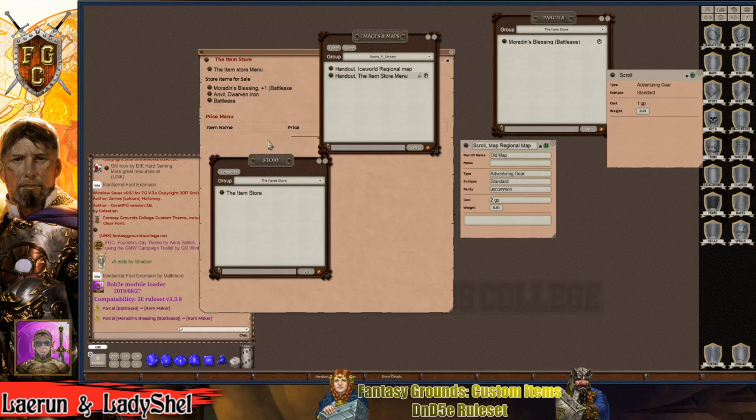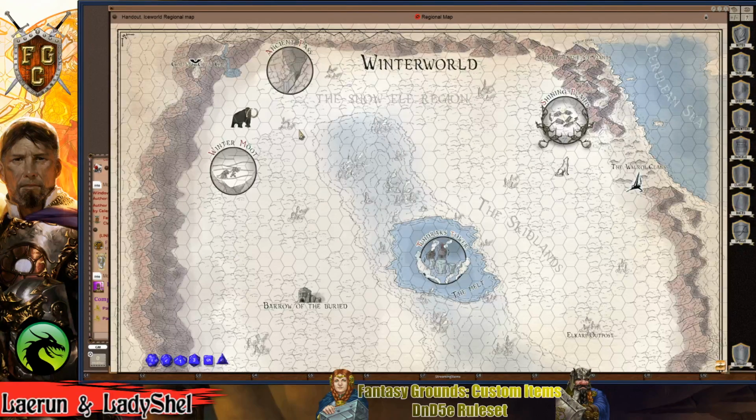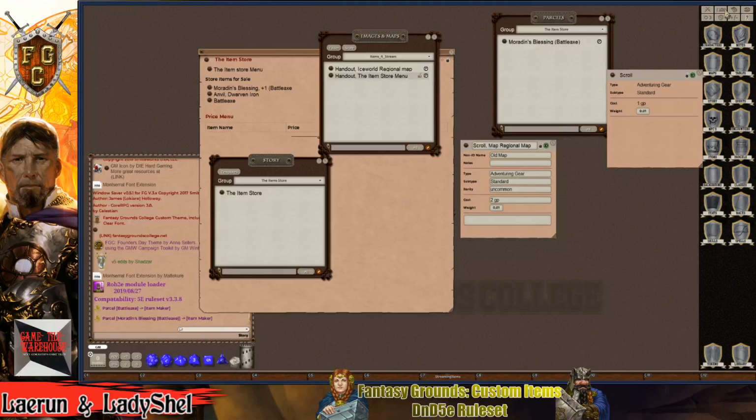And then I'm going to take this regional map and link it to this scroll case map. But I want to make sure first that I have this preloaded. So I'm going to right click on it and go to sharing and click preload. That way, when it is shared, it's already loaded in the background. And see, it's already preloaded. So now I'm going to drag this map into the link here.